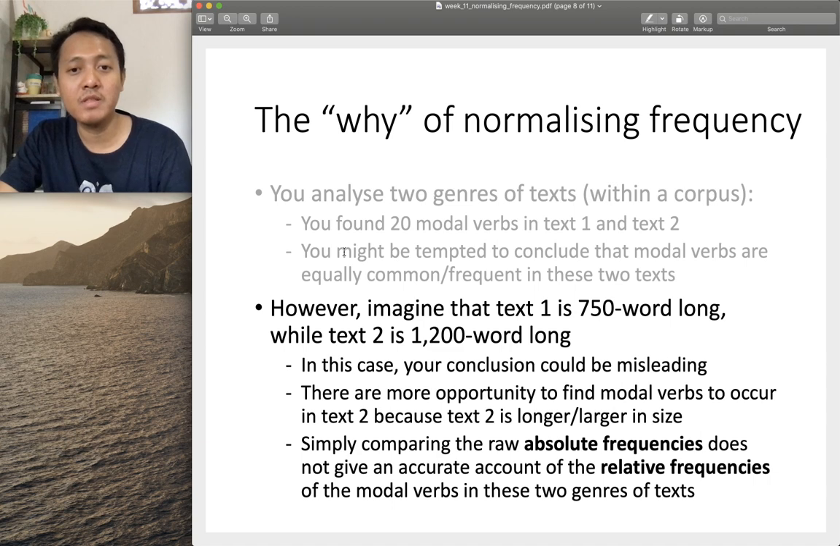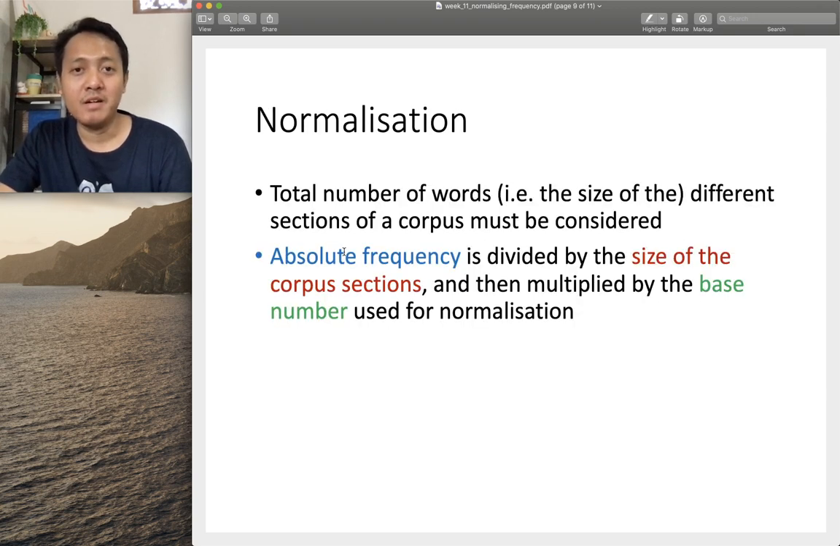So absolute frequency is dependent on the size of the corpus. In that way, simply comparing the raw absolute frequency will not give you an accurate account of the proportion, the relative frequency of these modal verbs in these two genres of text. In other words, your comparison will not be meaningful if you only take into account the raw frequency because the texts have different sizes. So that's why in corpus linguistics, normalization is central in any corpus linguistic study.